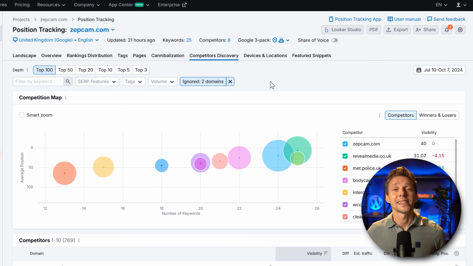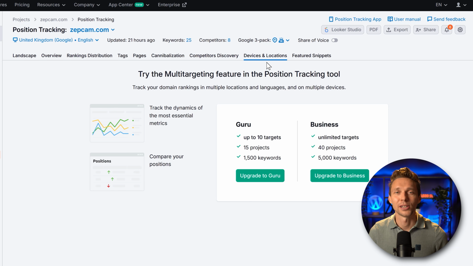Now, if you want to rank international, like my client is, we have to go to devices and location. If you then upgrade to a Guru and a Business plan, we can track domain rankings in multiple locations and multiple languages on multiple devices. Because you might know, it really makes a difference if you're searching in the UK, the Netherlands or the USA on a mobile or desktop. It all makes a big difference in the rankings. This way we can really track our international domain positions.